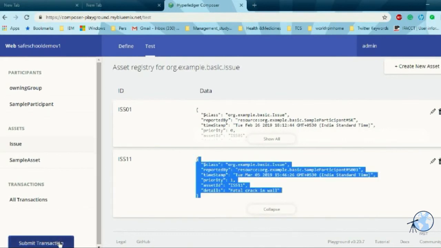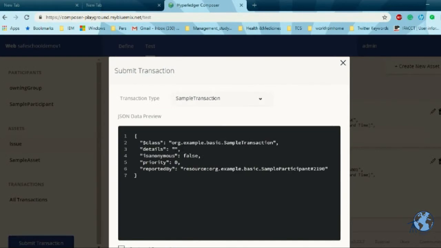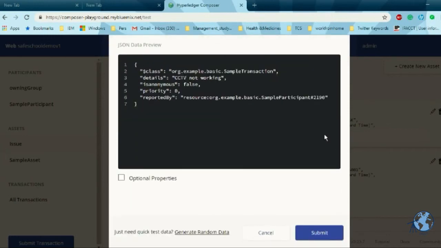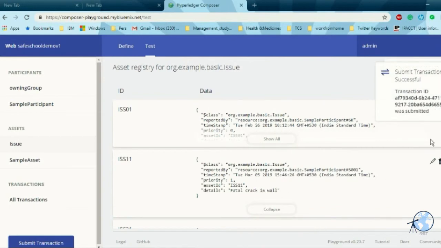What will be the issue? CCTV not working. Okay, and is anonymous, it will be false. Priority is 0, which means it's not top priority. And for the participant, we are tagging ST. And it's created.